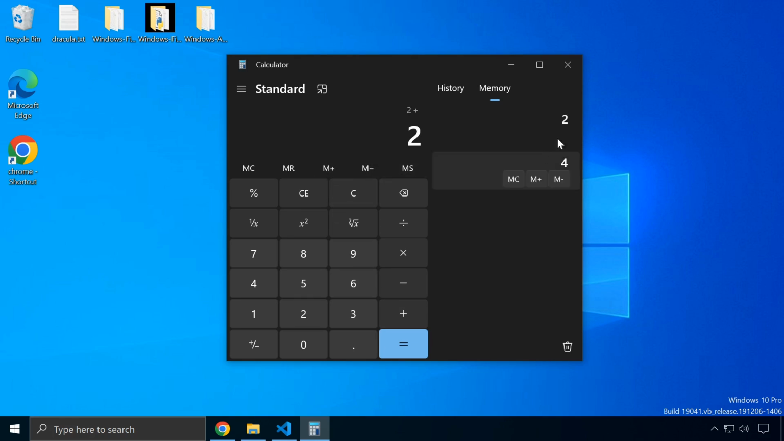Then we have memory S. That gives us different little pieces of memory. And we have memory R. This is for recall. So if I click on this, it will recall that piece of memory. Let's see if I can do it. There it is right there. So memory recall. Now I can clear the memory. I can clear everything I have on there. But of course, we still have history we can work with as well. I can clear the history with the delete button down there. Okay, so that's the standard calculator.